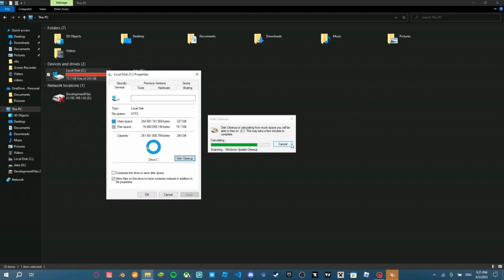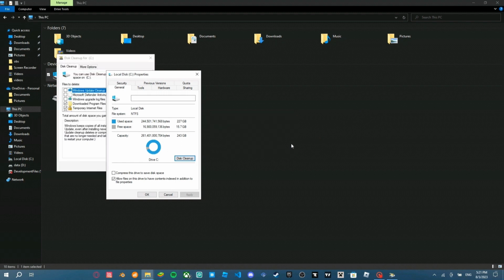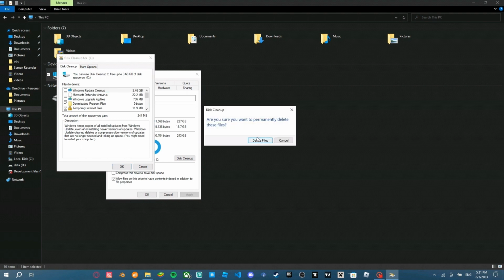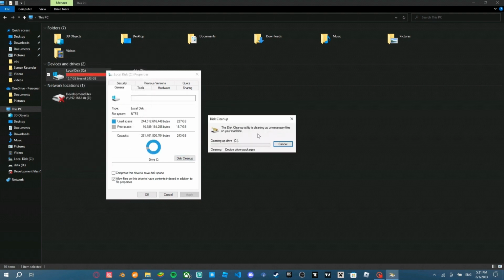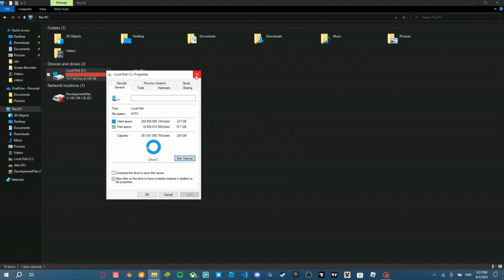This is gonna show up. When it's done, just wait for it. And the page is gonna come back again. Click on it and click OK. And delete files. This could take any amount of time depending on how much storage you've wasted on your disk drives. Or whatever you want to call them. Disks, drives. Just wait for that to be done. And boom. Click X on this.